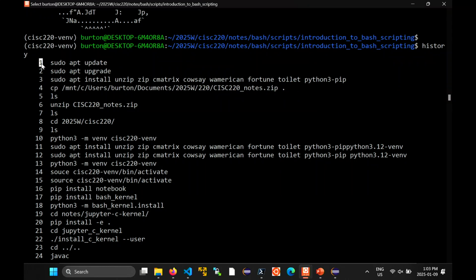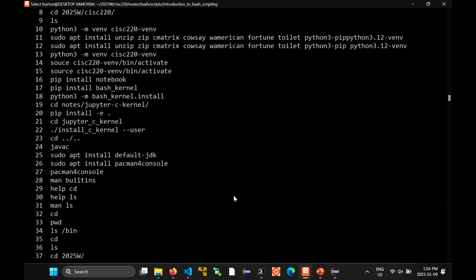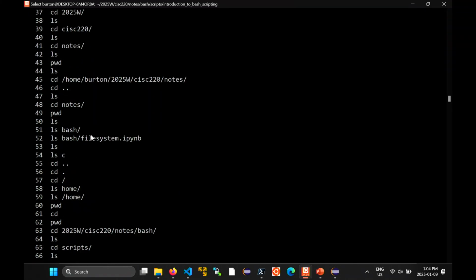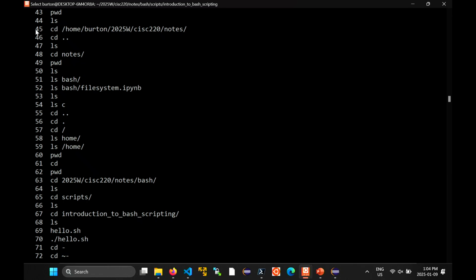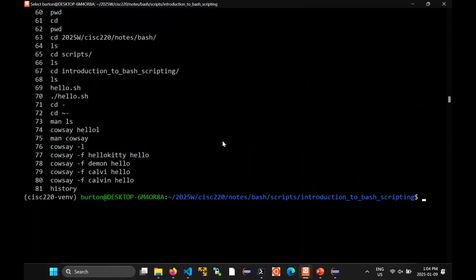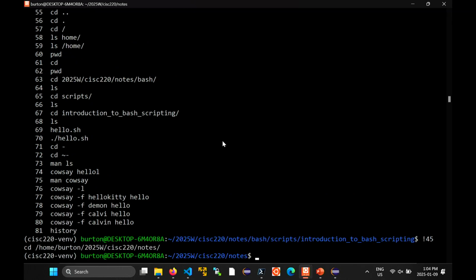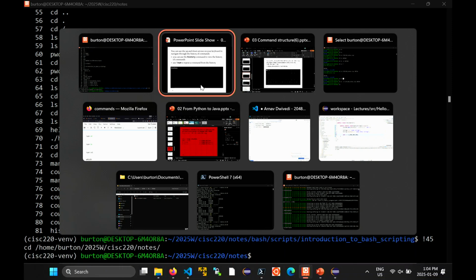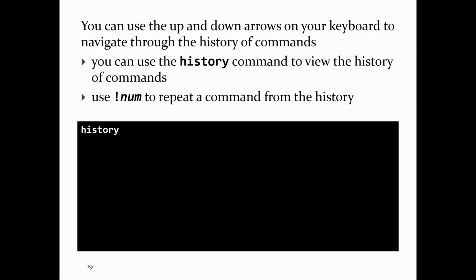So number 1. And you can see here, this is how I installed all the course software, if you haven't done so already. Let's suppose I wanted to go back and run command number 45. Instead of typing all that in, I can type in !45, and it will rerun the 45th command. And so now I'm in the notes directory. So the history is handy to have. It's often useful if you're doing a lot of work on the command line.